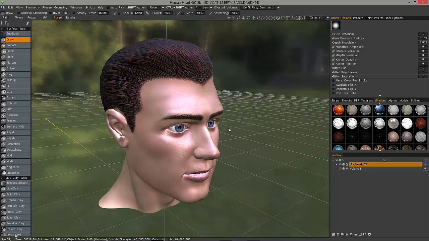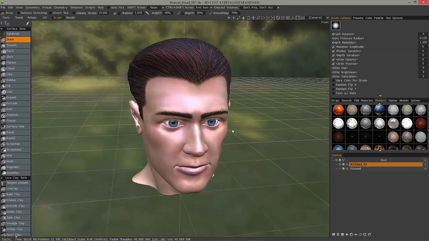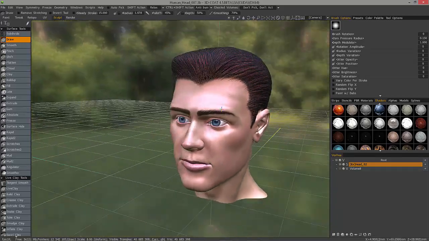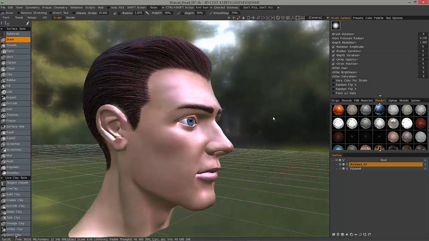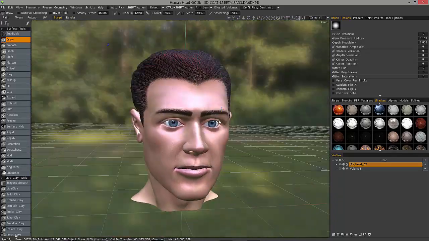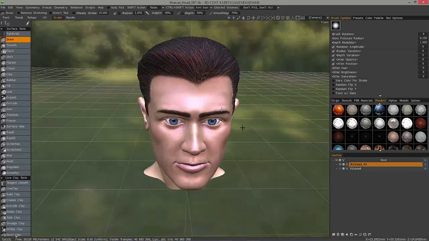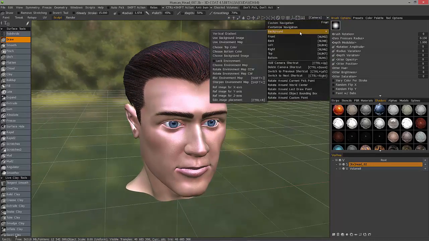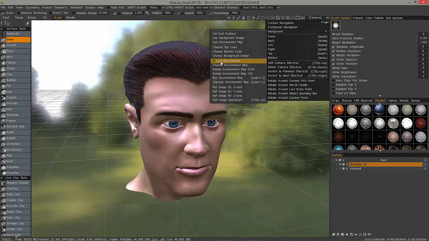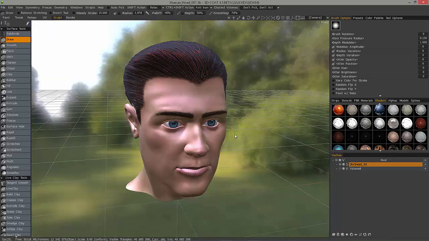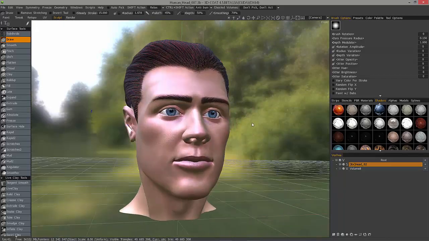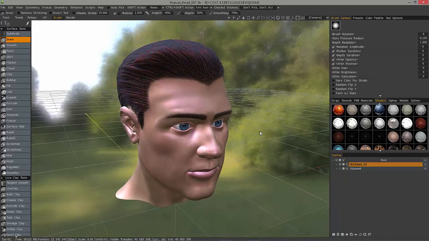So as I rotate about my scene, you can see my environment map travels or rotates right along with the object itself. If you don't want that, if you want it to stay in place, make sure lock environment is checked. So now, as I rotate about my model, that environment is, as the name implies, locked.